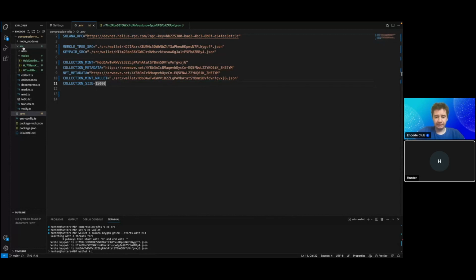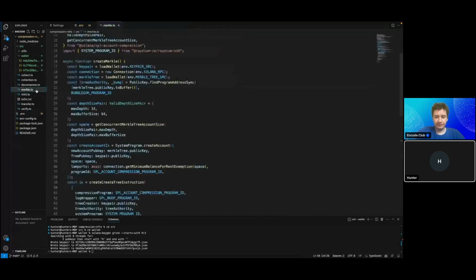But the first thing that we're going to have to do is create the Merkle tree. I set everything into short commands. So all we have to do to create this is npm run merkle, and that'll use the key pair source to generate that Merkle tree itself. And it's using the key pair that we just funded with that one Sol to actually pay for it, which should only be about 0.22 Sol at the end of the day.